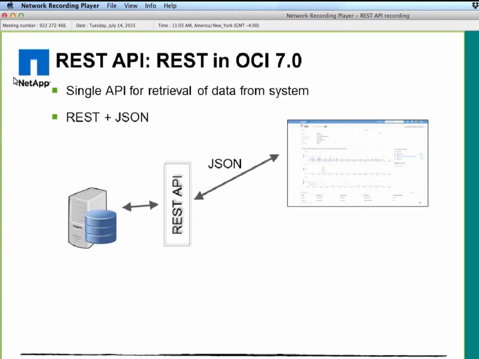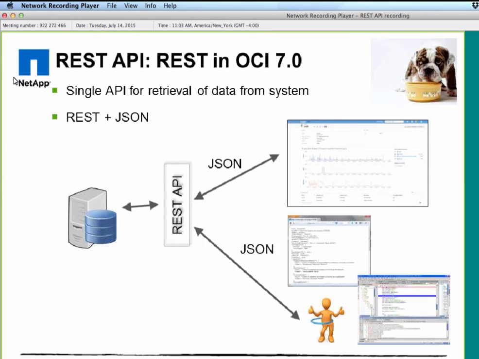So in OCI 7.0, we decided to introduce a REST API. And the idea here is that we use a single API to have both our new web UI talk to the system and our customers talk to the system, right? So there's a single layer, which means that if we need to enhance, we enhance in one place, and our customers get our enhancements, new features and so on, in one single place to change, right? There's no more divergence of code bases.